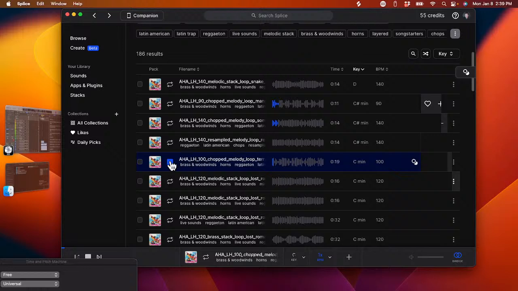So that's 16 bars. I'm trying to think if I want to use it. It probably is going to be the second half. But nonetheless, let's drag this into our loop stack. And probably, again, what we want to do is cut this in half. I think I'm just going to use the second half of this.